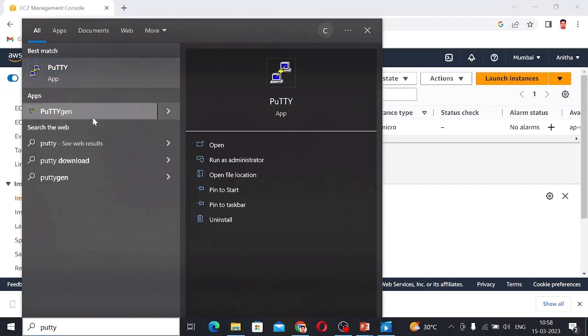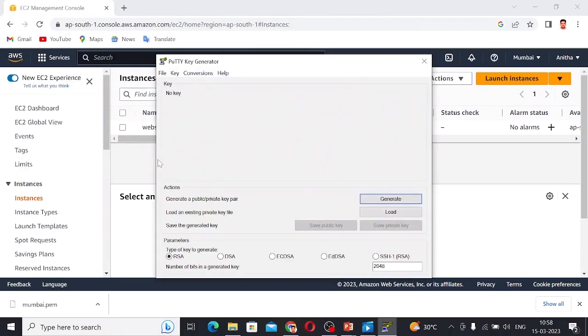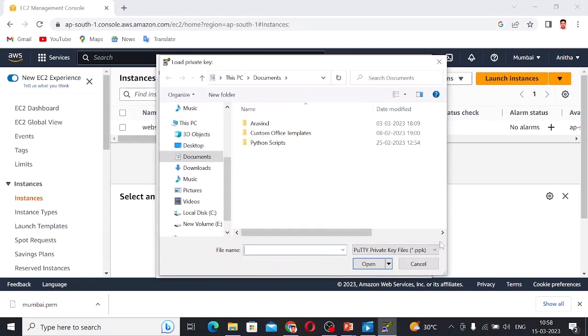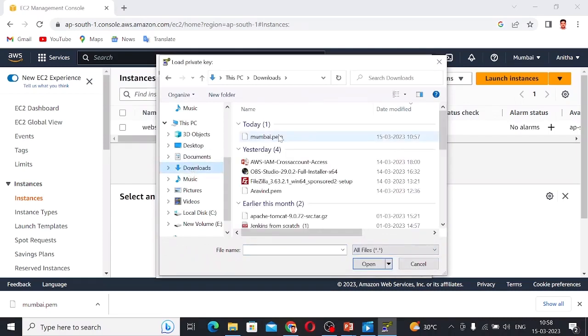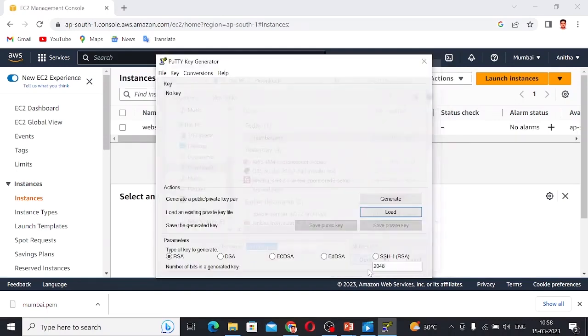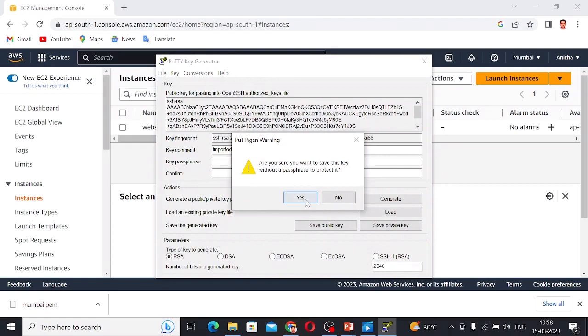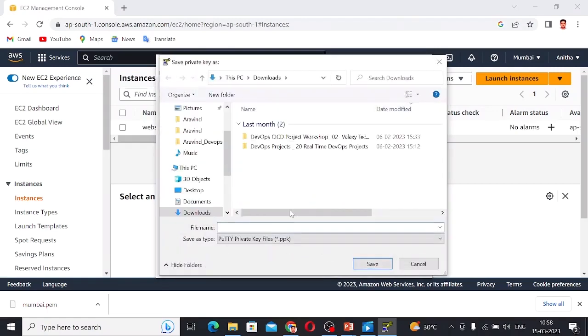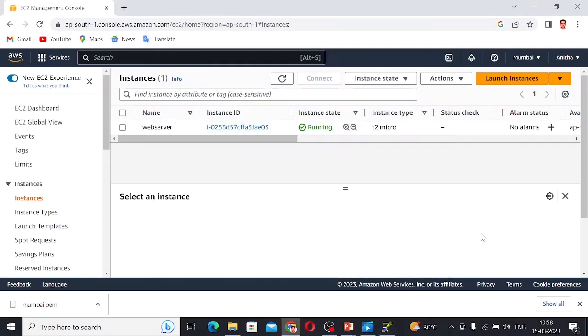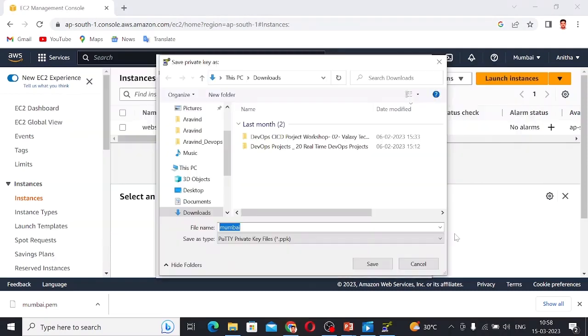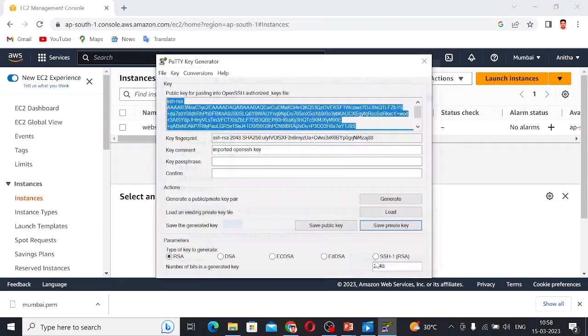Let me convert the PEM file to a PPK file. For that, I am loading the PEM file. It's in my downloads. Go to downloads. This is my PEM file. I'm going to save this one as a private key. Yes. I'm going to give the same name, Mumbai. It's going to be saved as Mumbai.ppk.